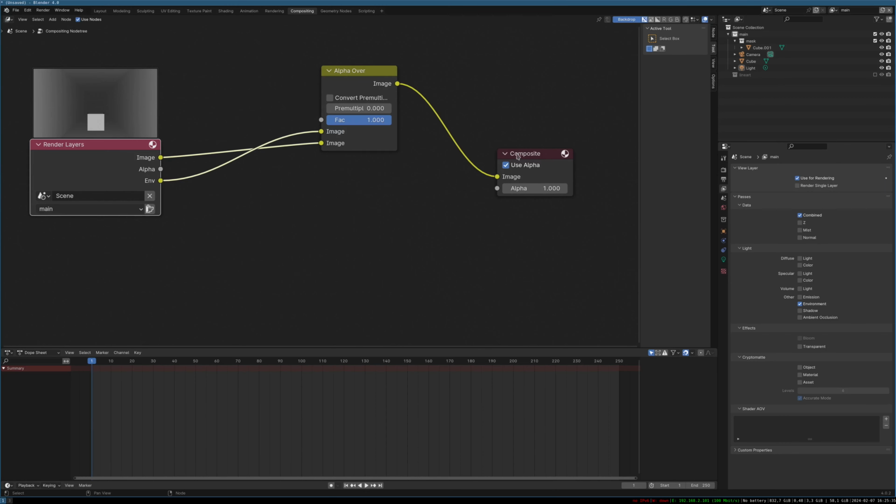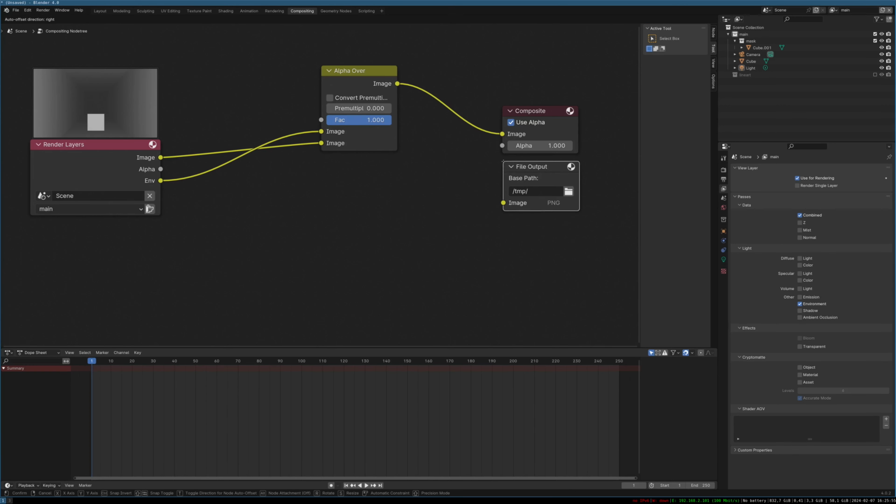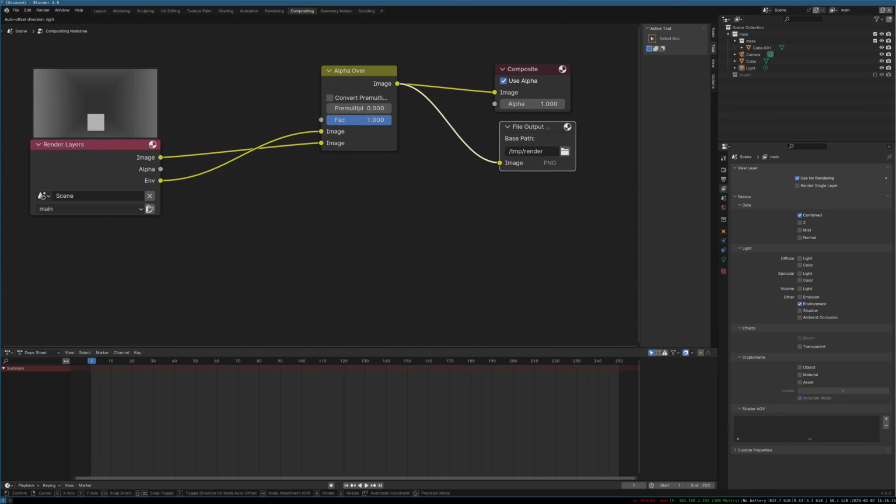So we have our rendering. Now we need to save it. So add output, file output, and connect the output. I like to call the folder render. This should output our rendering into the desired folder, into the folder render.